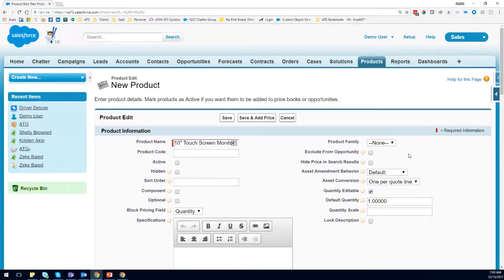The next thing I'm going to do is I'm going to make this an active product, and make sure that you always mark your products as active if you want them to show up for product selection. So if you're going into your configurator and you're not seeing your product, one of the main things that you usually see as an error is the product was never activated.